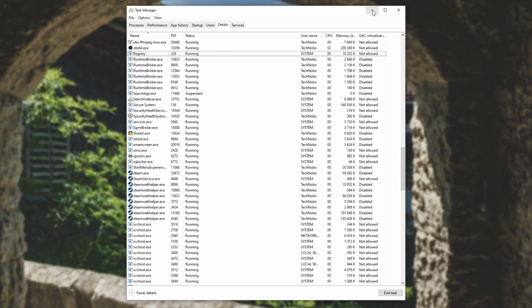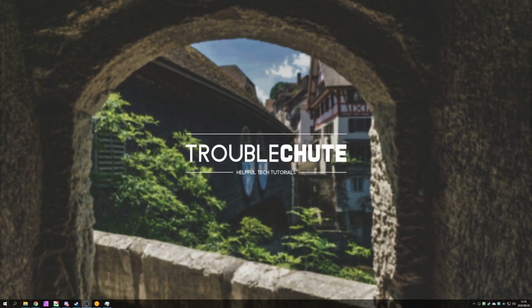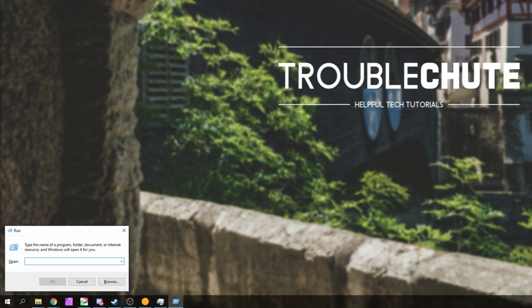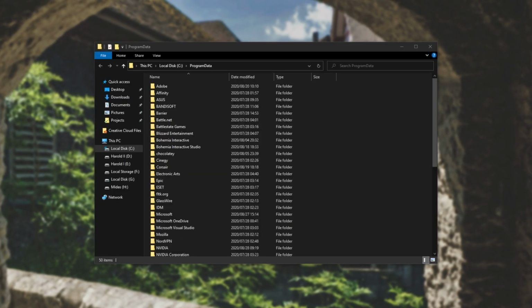Great, so now that we have Origin completely closed, let's go ahead and clear the cache so it can try and launch properly. The first thing we should do is hold down Start and press R to bring up the Run dialog. In here, type in percent program data percent and hit Enter. Then we'll see this window over here.